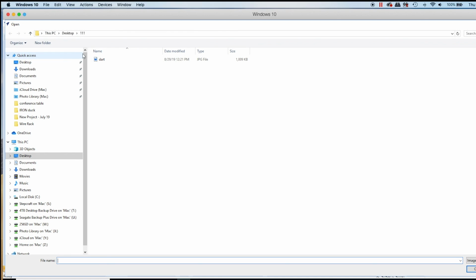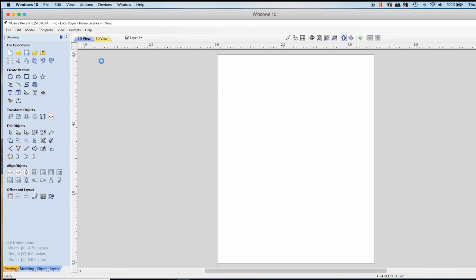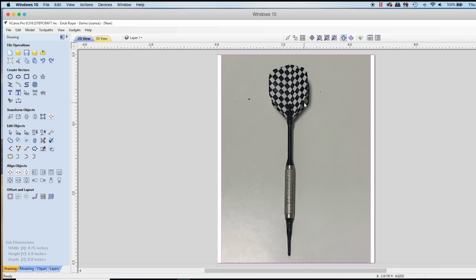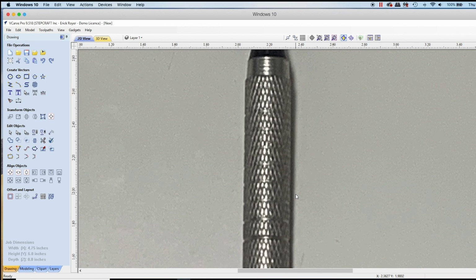Okay, so now I'm going to import the photo of the dart that I took a little while ago with my smartphone, and we're going to bring that in. It's a big file. So now the next thing we're going to do here is we have to pick a part of this file. We have to look at this photo, and we've got to measure something on here.